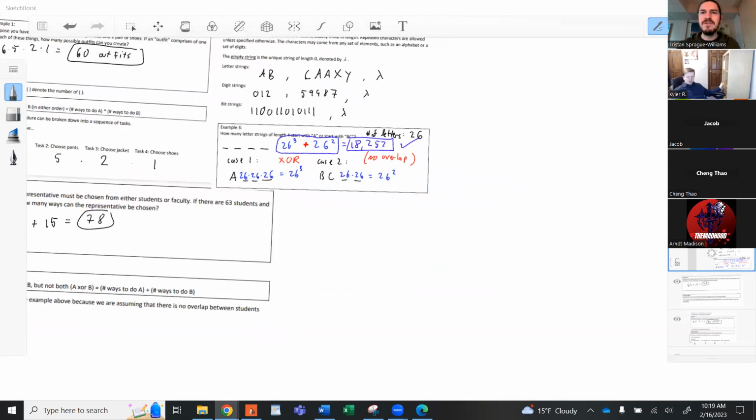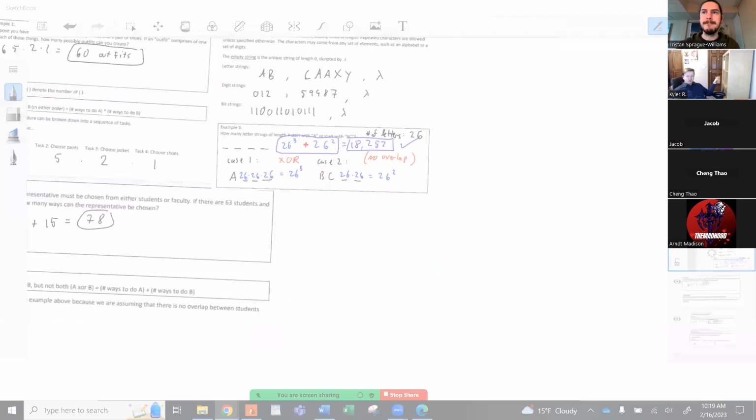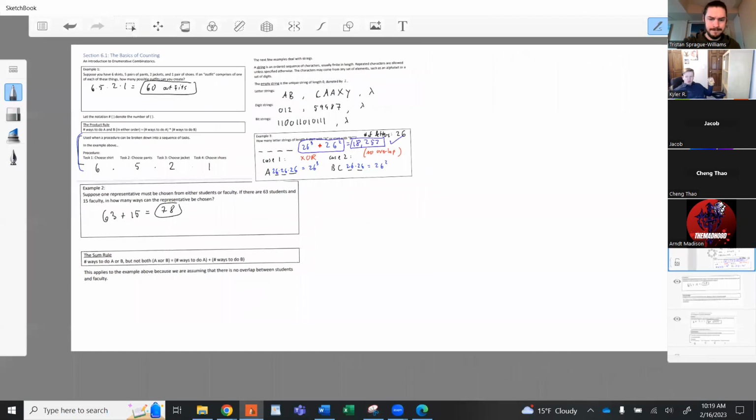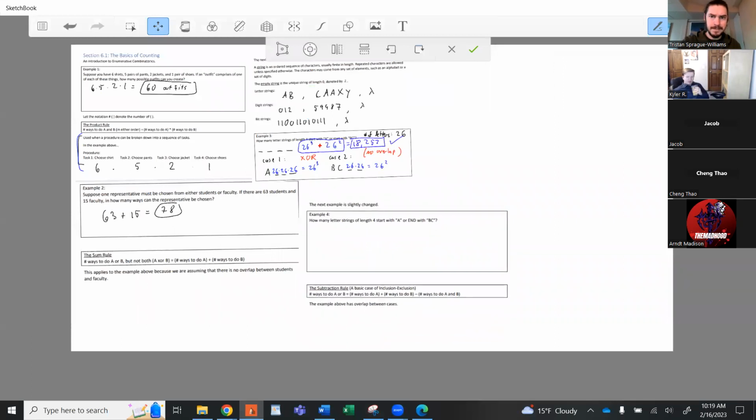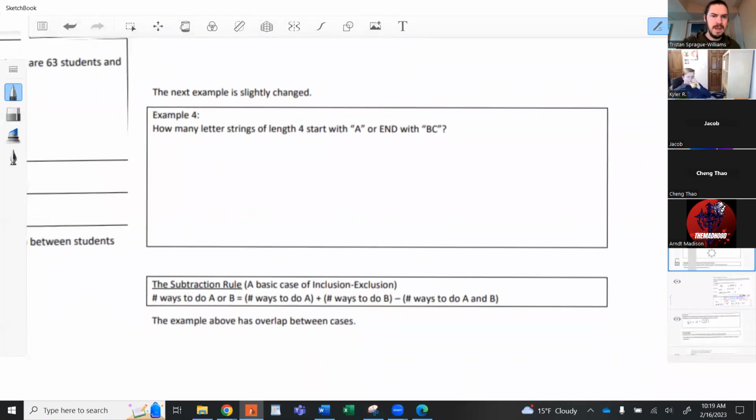So next example. Now we are going to change this ever so slightly. It's very similar to the previous one. How many letter strings of length 4, again, start with A or end with BC? Now we have these cases. We have case 1, A blank blank blank, right?